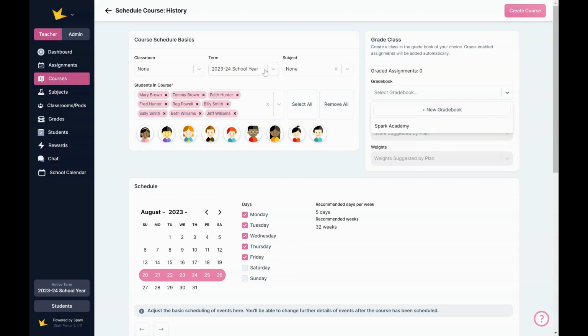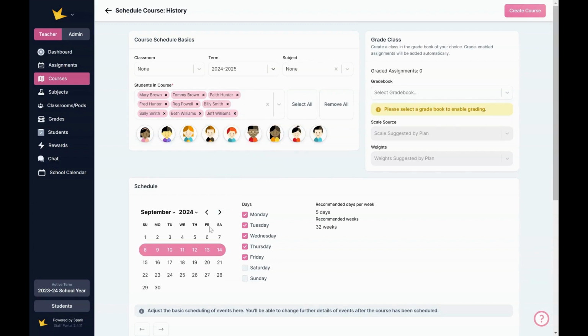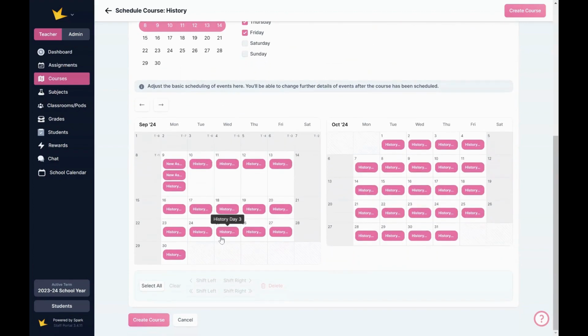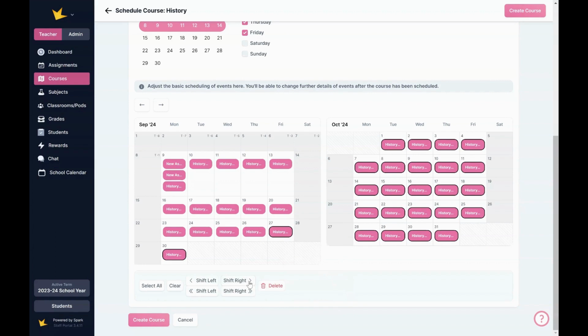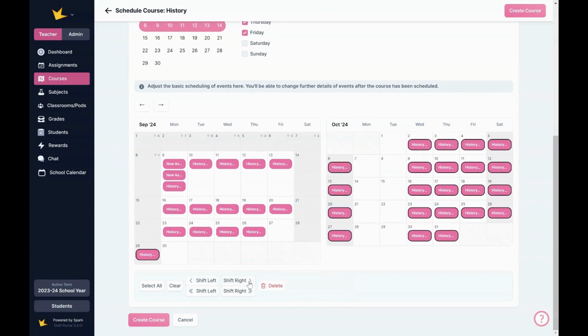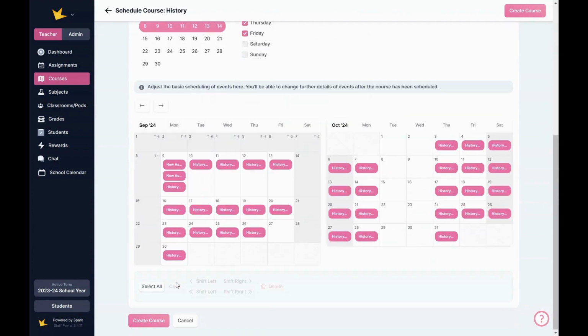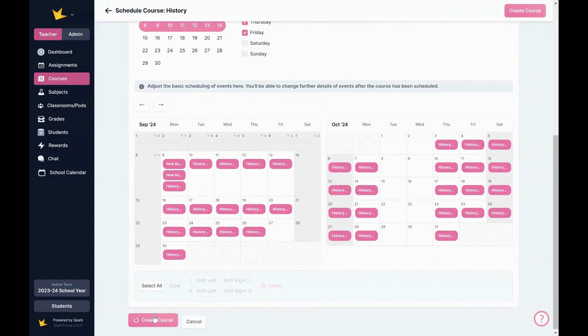Then select the week below upon which you want the course to begin. And at the bottom of the page, you can rearrange or delete the assignments as needed. You can right-click on an assignment and select it and all future assignments and then shift them to the right or delete them quickly. You can also do this later after you've scheduled the course. Once you have all of this information set up the way you desire, click Create Course.